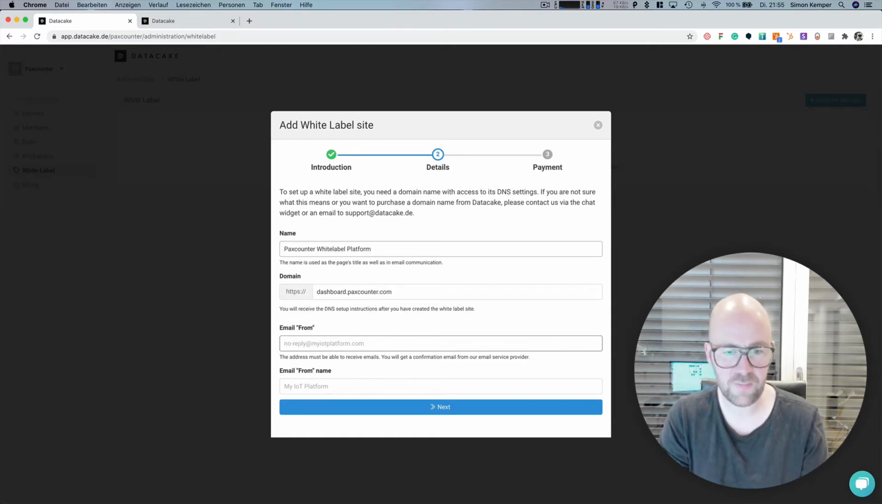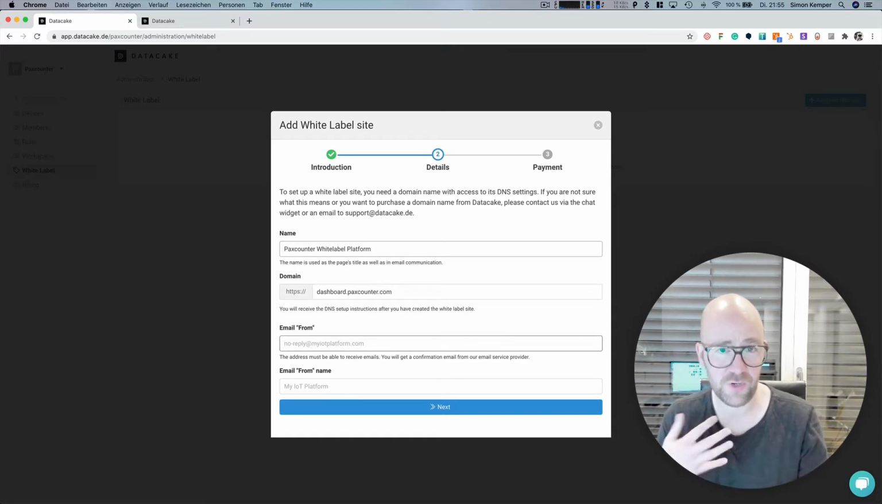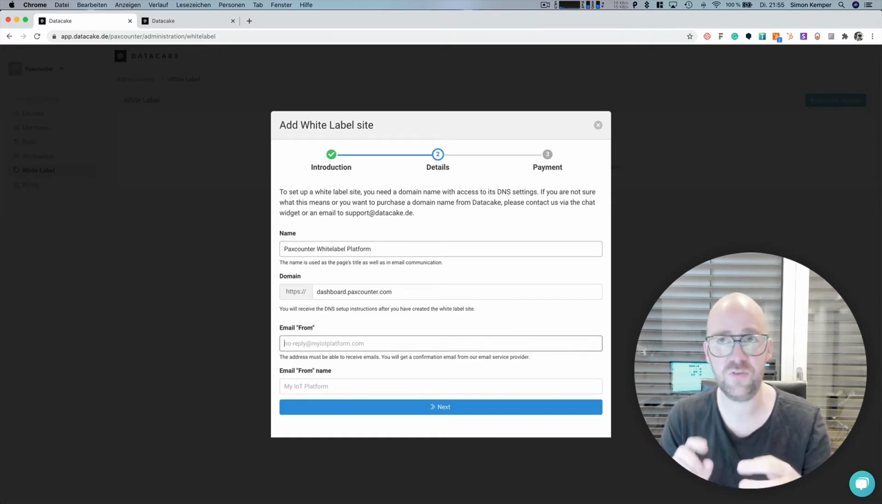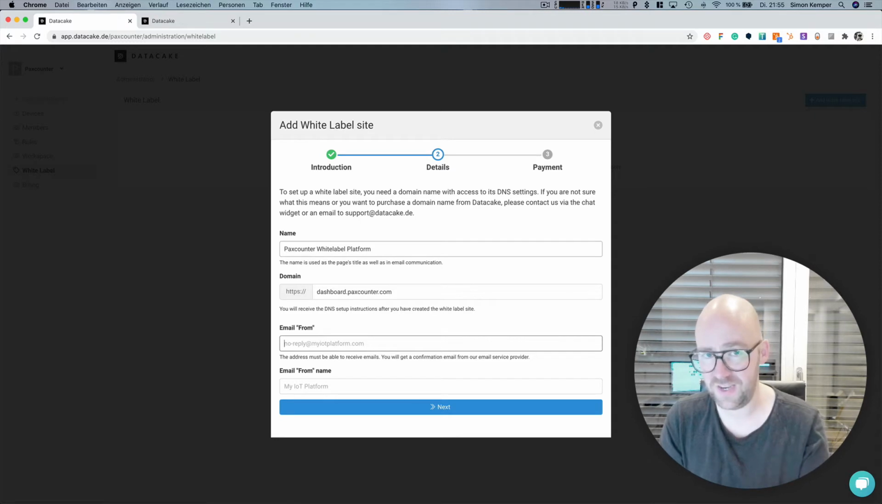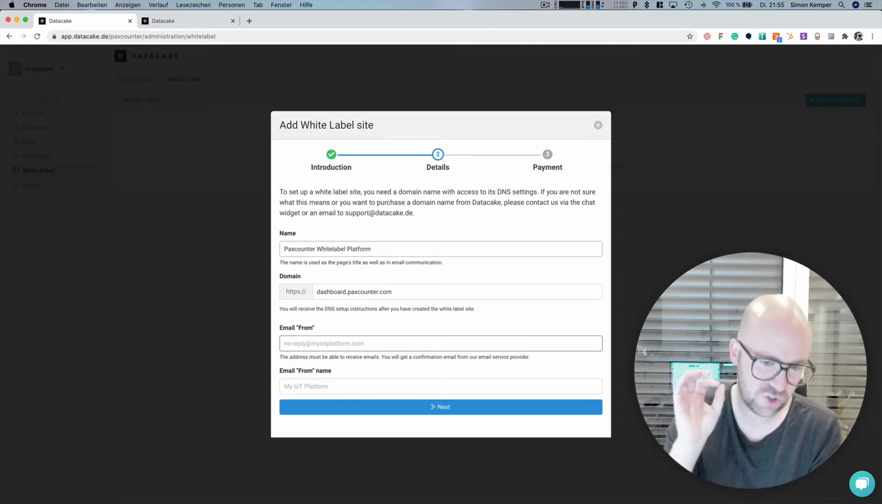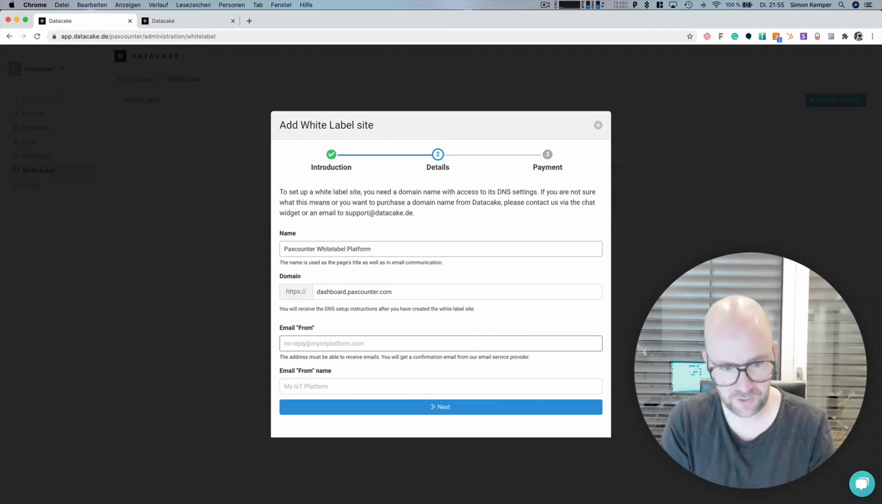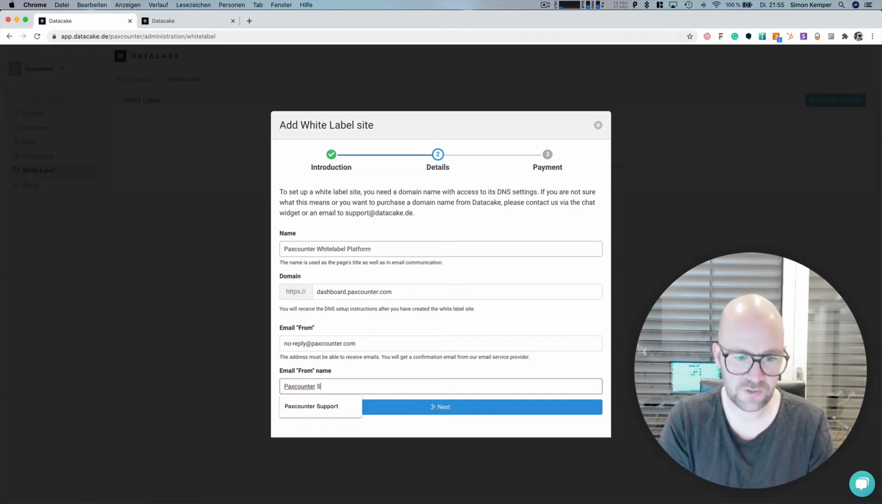dashboard.pexcounter.com. The email: you can set your own email, so email for user registration, for alerts, notifications, password reset. Normally you will receive these emails from Datacake, but with white label, everything is just labeled on your email provider. So this is no reply at, let's say, pexcounter.com, and the from name is pex counter support.